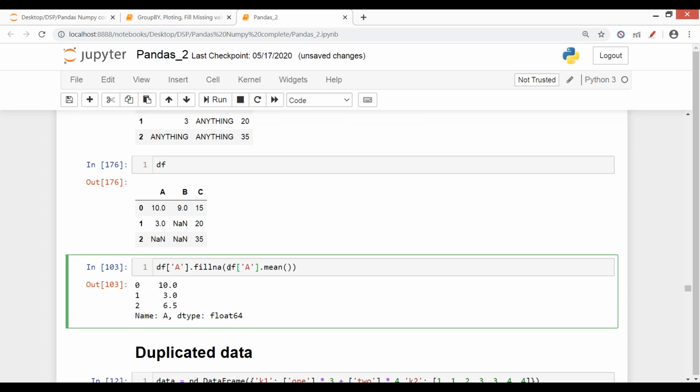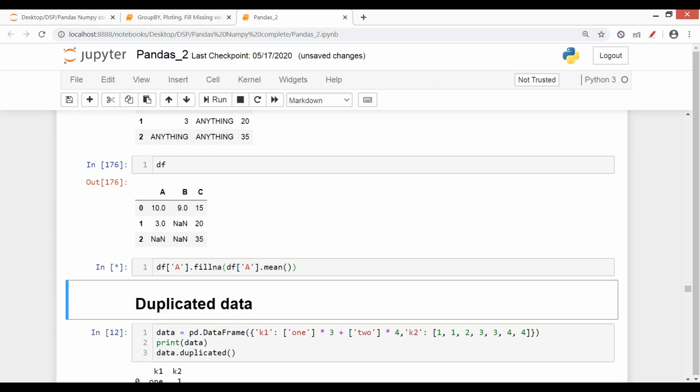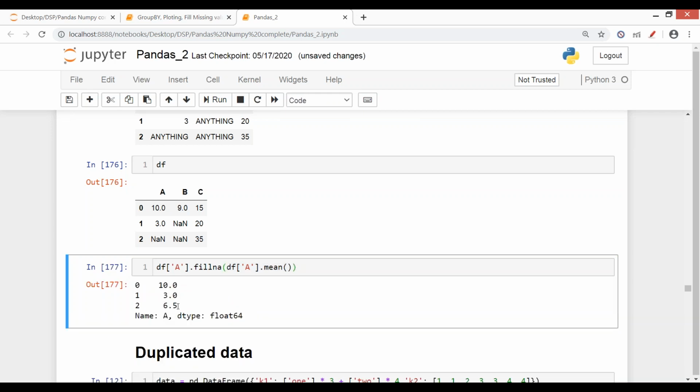So what will dot mean do? The mean of this column is 6.5. When I run this command here, you see instead of the NaN value we have 6.5. Again, this is not a permanent change, but this way you can treat the value.